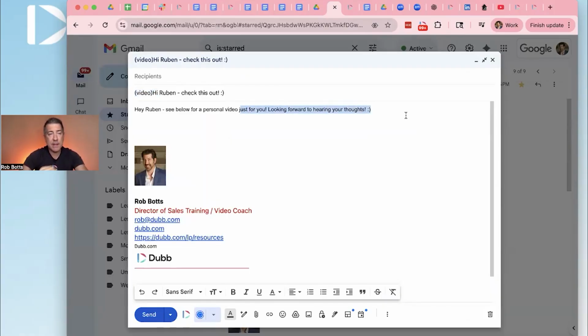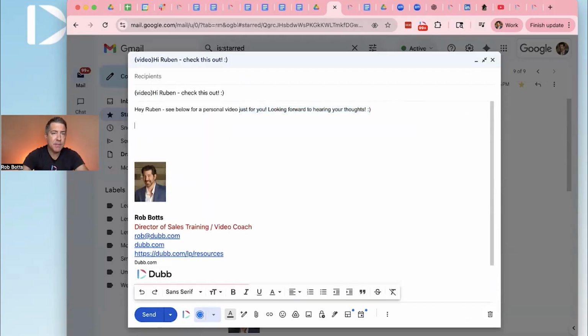And then you want a little bit of text in here in terms of why they should watch the video. You don't want too much because you want people to see the animated GIF. And then to add the video in, you can do it in two ways.